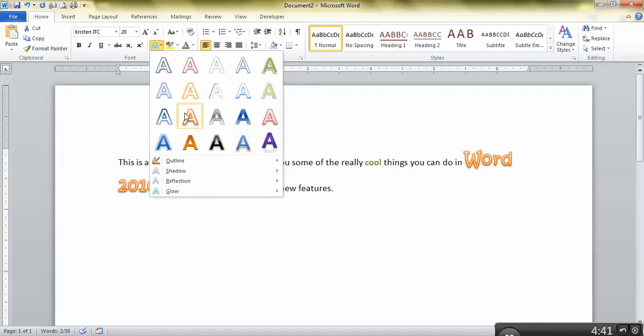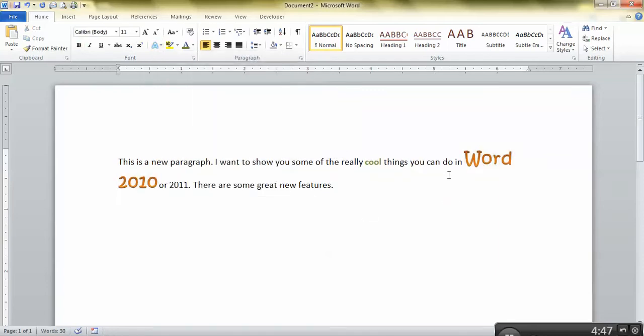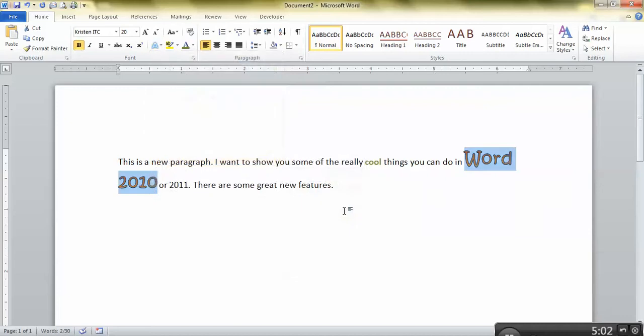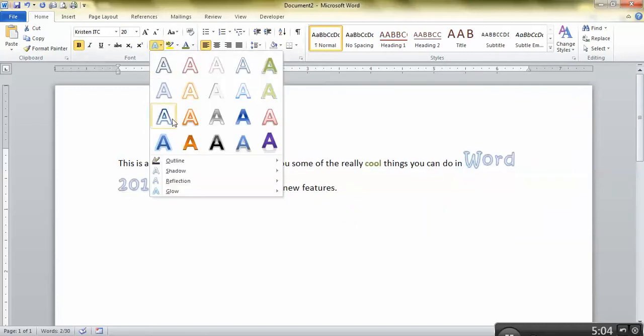Do you see what I'm doing here? Just running it over and finding some neat things. I'm going to choose this one. But the other thing I can do is fine-tune this. So I'm going to click here and say I want to change the color of my outline. Do you see what's happening? The outline color is actually changing. I'm going to click that one. And then I can even go back and change the shadow.